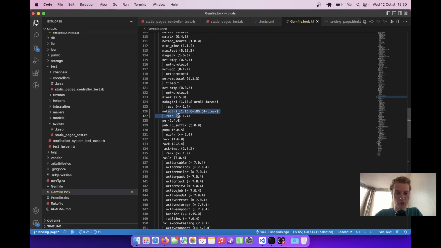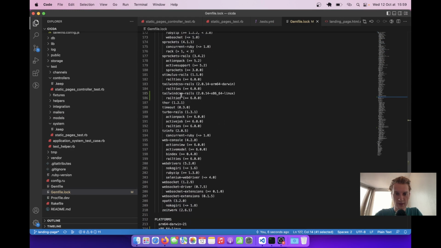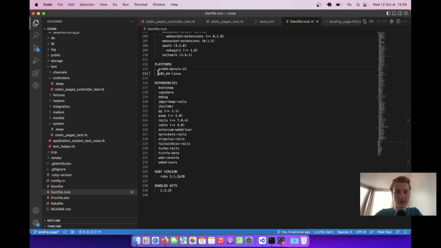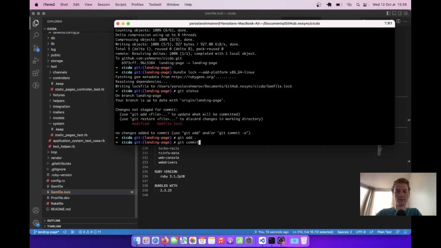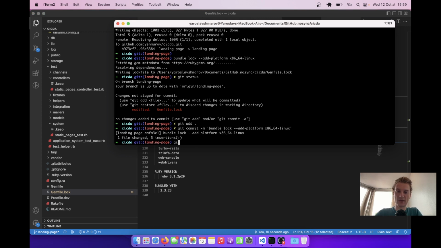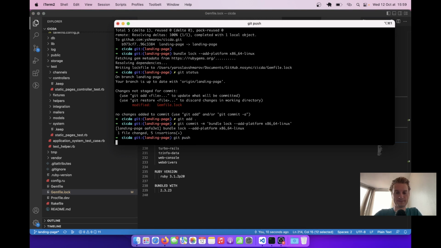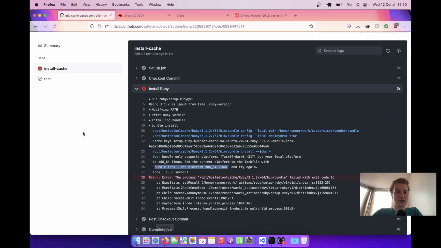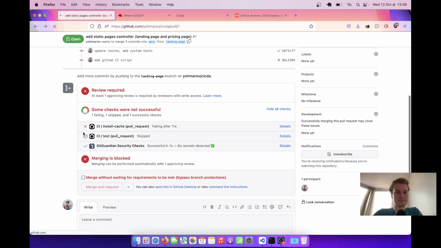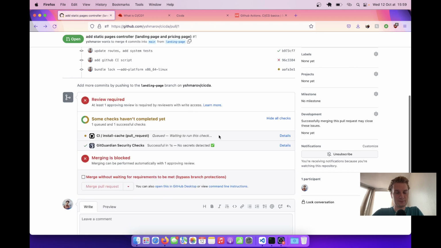Here it is in Nokogiri. Here also for Tailwind, and here platform Linux x86. Okay, git add all, git commit message, add the platform, and git push. Let's see if the CI works this time. Again, most likely it will not.